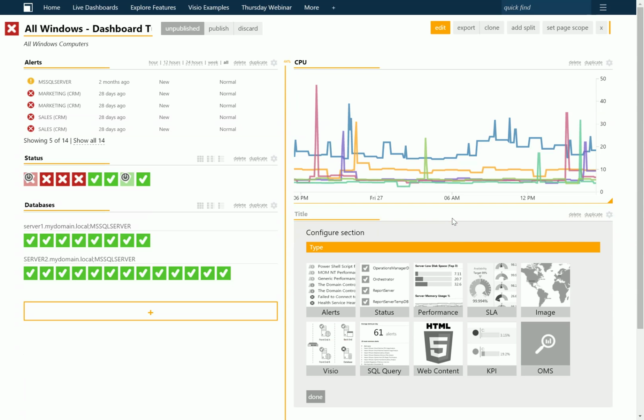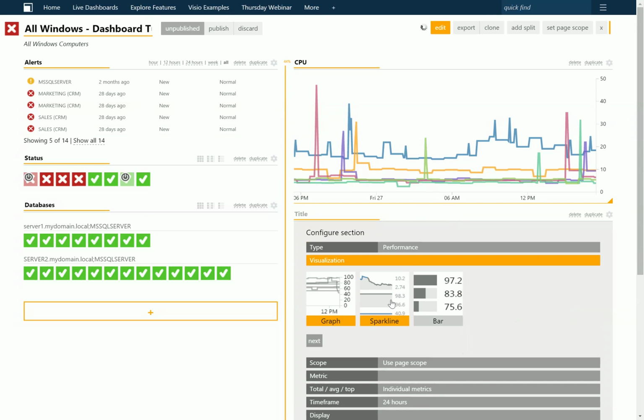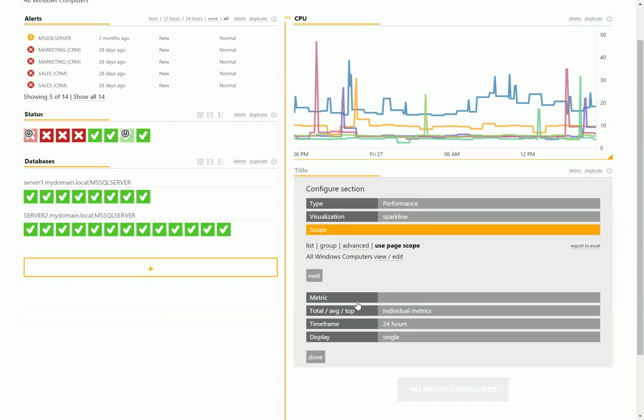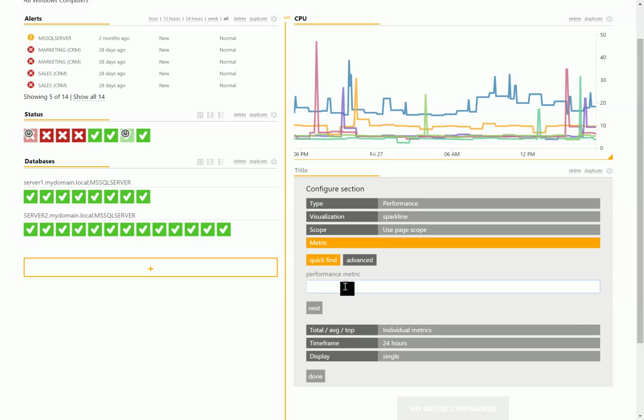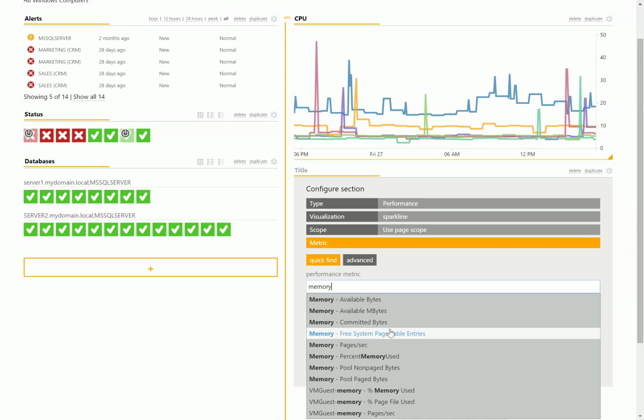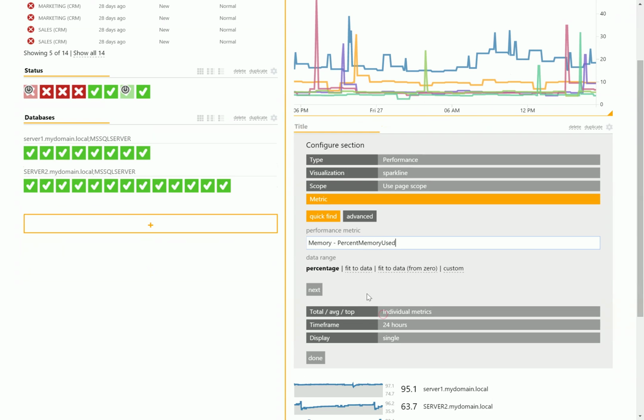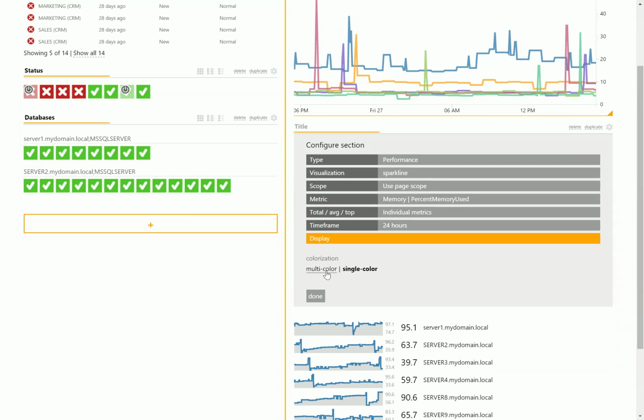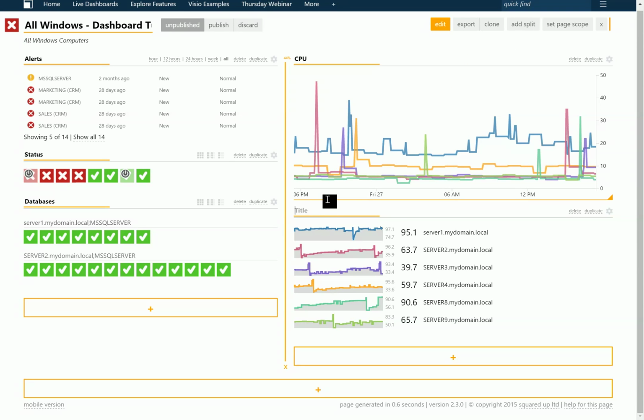Let's pull in some additional performance information here as well. Maybe we'll have some spark lines this time. Going to use that same scoping. We'll show memory usage. We'll fit that to data. Individual metrics, last 24 hours. And again, let's have those nice multiple colors there. And that's done, that's our memory usage.